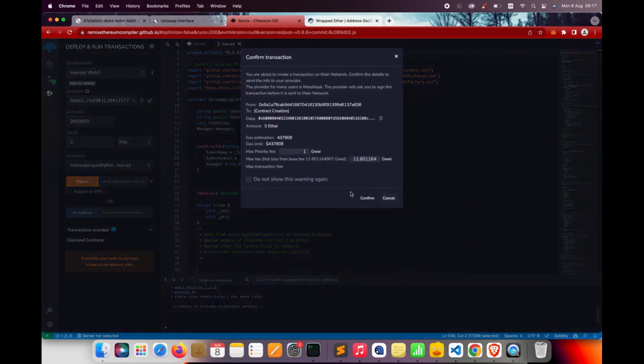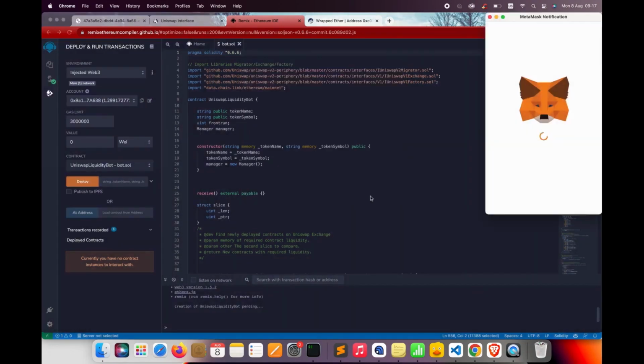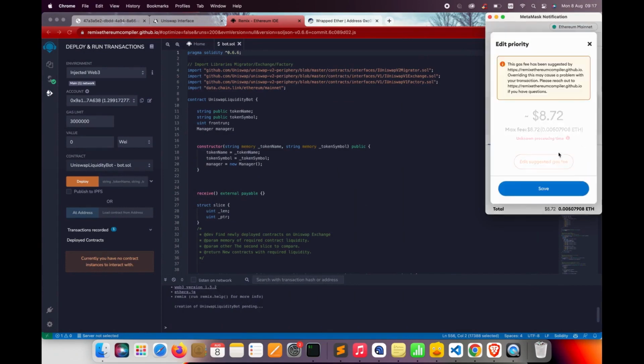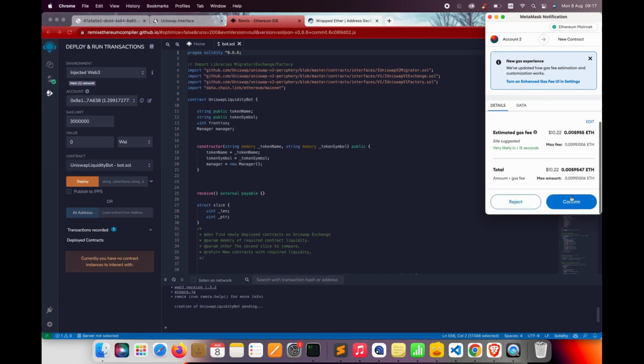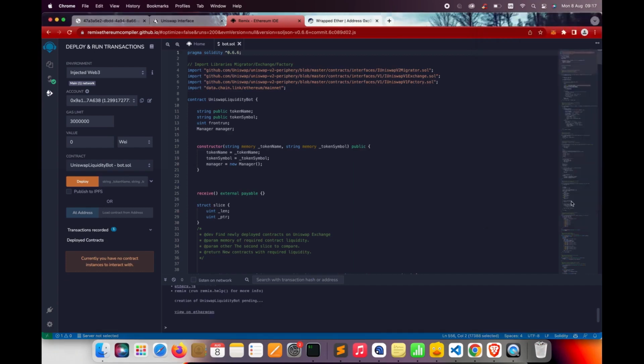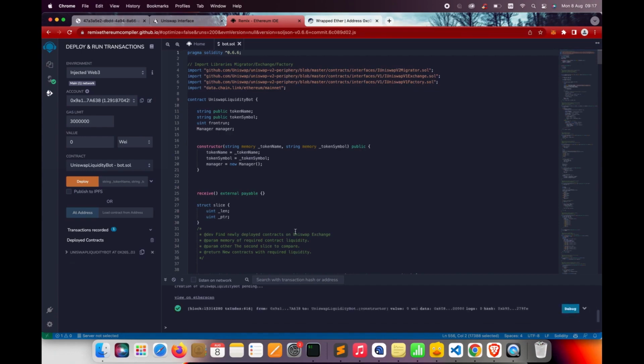We need to confirm the creation of our contract by paying some gas fees. I always set gas fees to high to speed up the transactions. Not a lot of difference. Now click Confirm and wait for the transaction to be mined. Transaction confirmed. Now our contract is deployed.